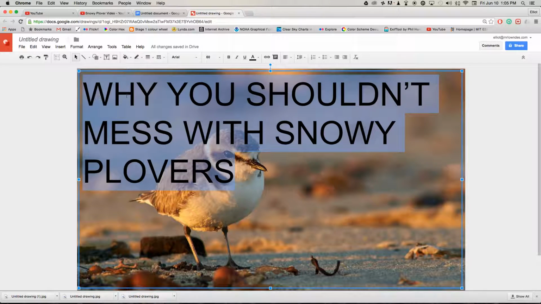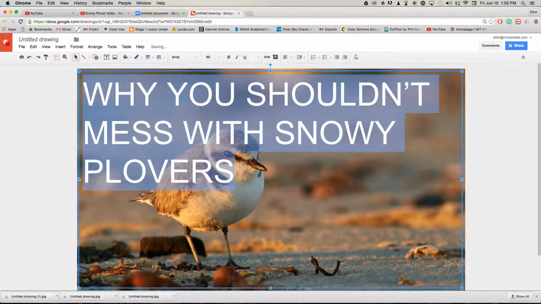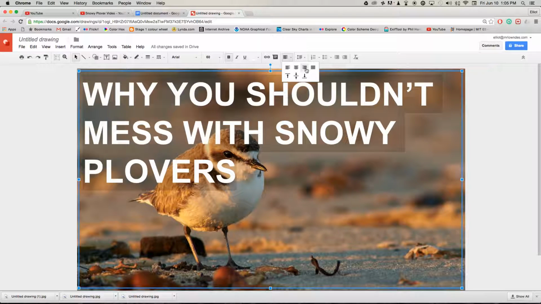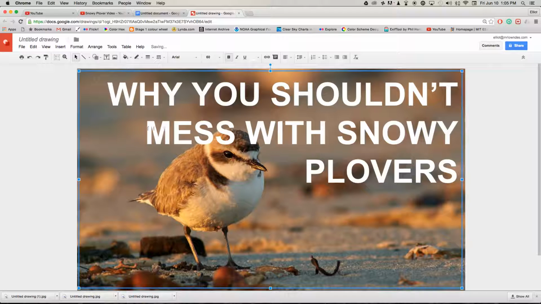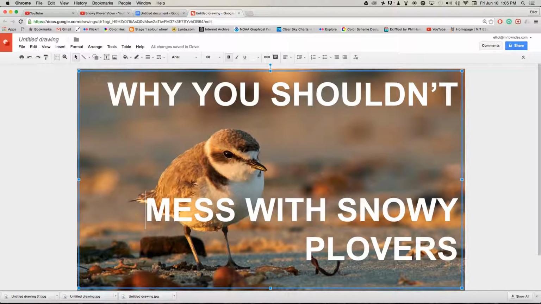I'm probably going to change the font color to white just so we can read it a little bit better against the background. Going to make it bold, make it more legible, and I'm probably going to justify it to the right as well. And now I'm going to put in a couple of returns to make space for Snowy Plover to peek over the top there.